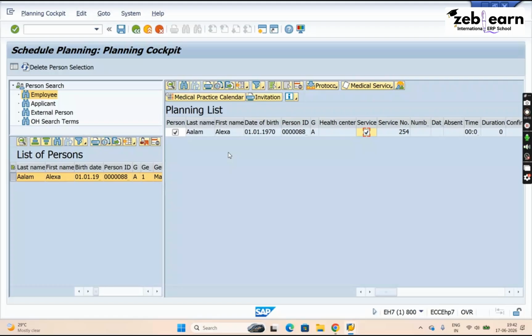You have to just select the option active and you have to save it. Actually, it was not changing. Okay, fine. Let me go to that also.